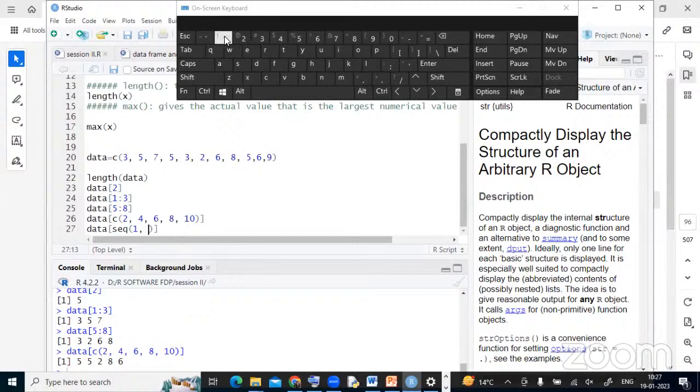So it will be 1, comma. If you don't give the increment, it will take 1 also. You want odd places, so you need to write 2. You have to give an increment of 2. If you do not give the increment, it will give you 1, 2, 3, till all the data.